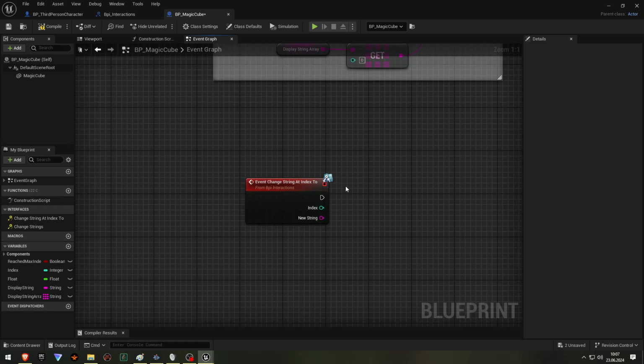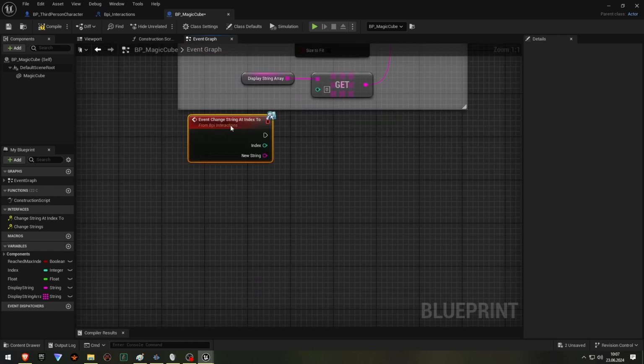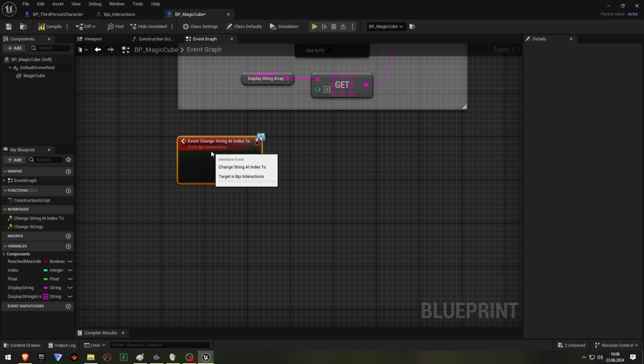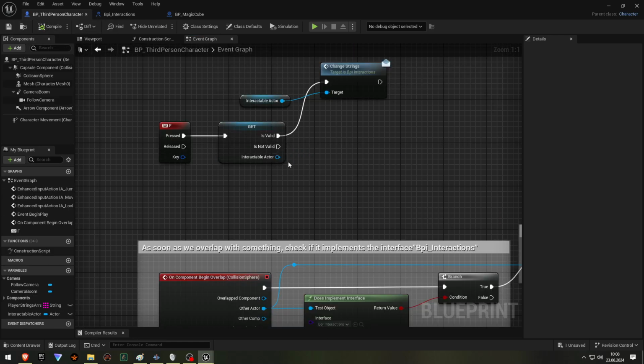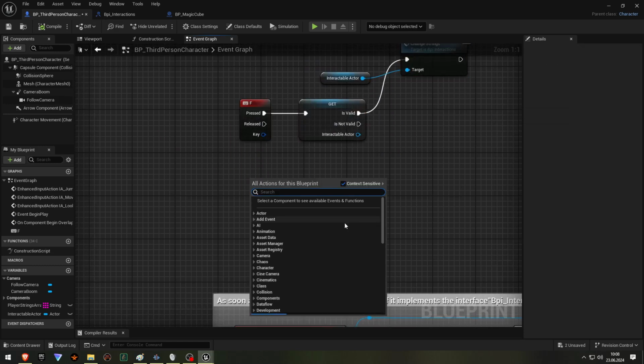Now, let's take care of our second event. Now that we've learned how to use a blueprint interface and a function in it, we also want to let the player specify how our new string in the array should look like. And this is pretty similar, very straightforward. All we have to do is, in our player, let's add a new keyboard event here. And let's say the G key.